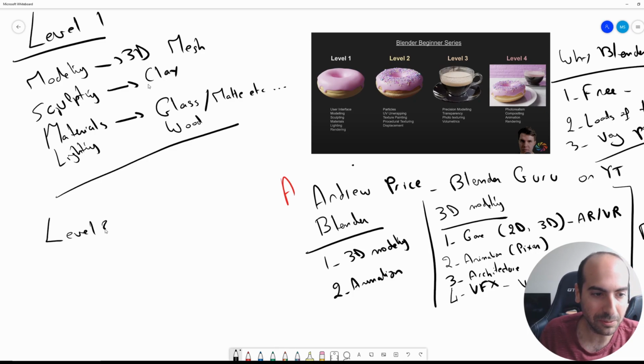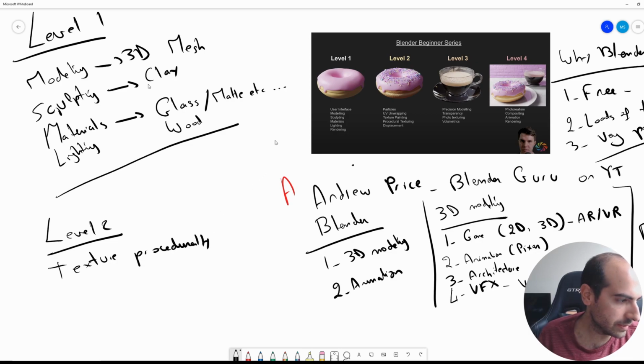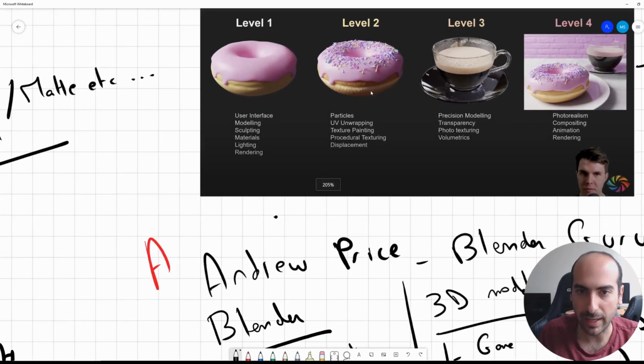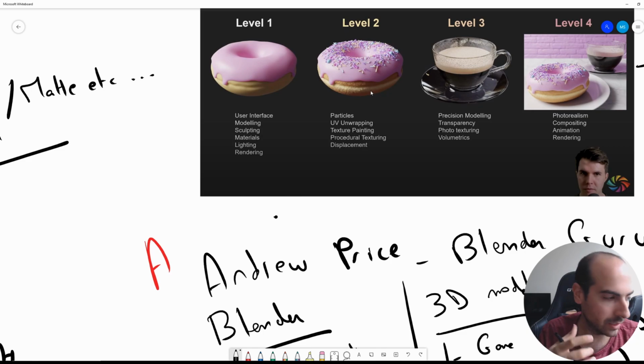Okay, level 2. In level 2, we're going to talk about how to texture stuff procedurally. As you can see here in this donut, there are all of these flakes. It would be very tedious if we actually wanted to come in and draw each of these. Similarly here for the bread, you can see all sorts of bumps. Again, this would take way too long to make by hand. So we're going to use a computer to make this more seamless.